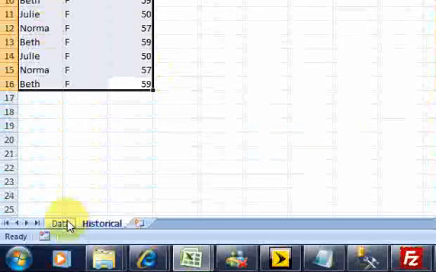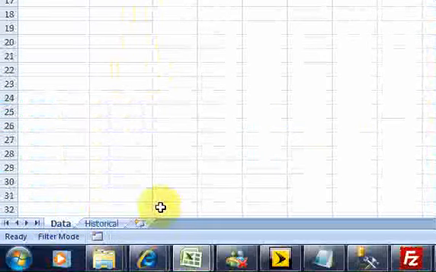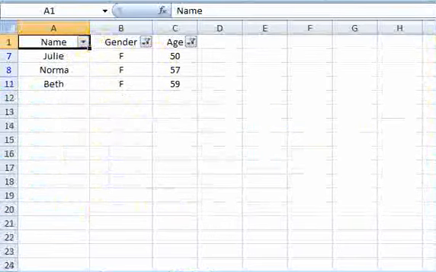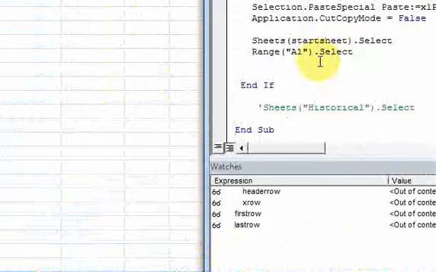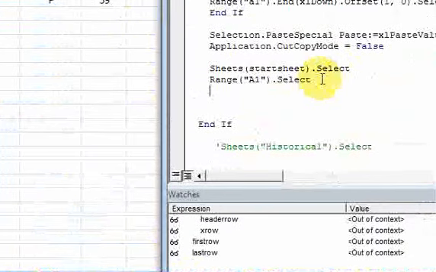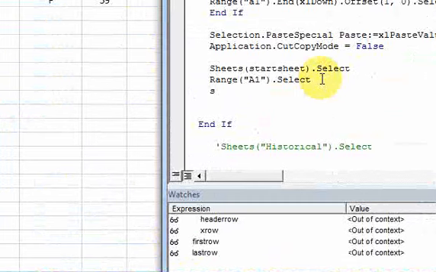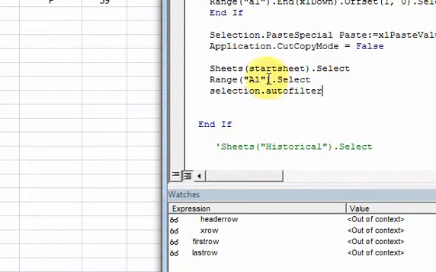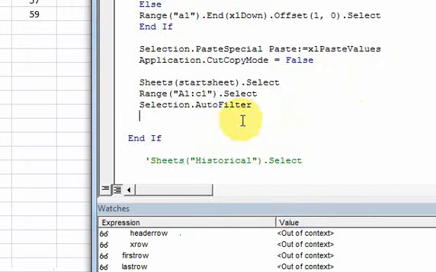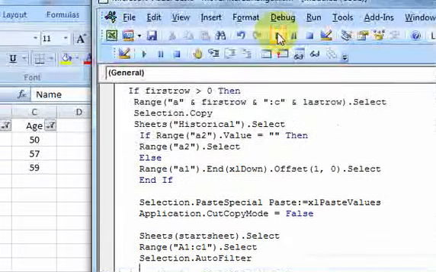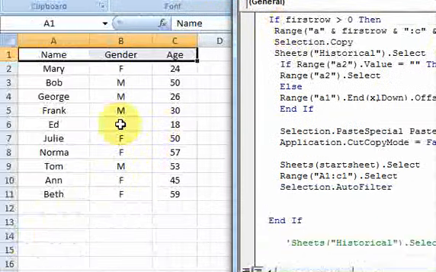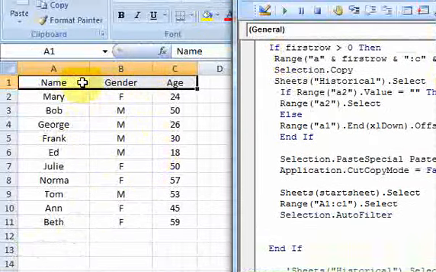So also, what if you wanted to come back to the sheet and not see it filtered? Well, all you would have to do then is just do selection dot auto filter. You do range A1 to C1, selection dot auto filter. Okay, so let's run it again. And now I don't come back to a sheet with the auto filters on it.